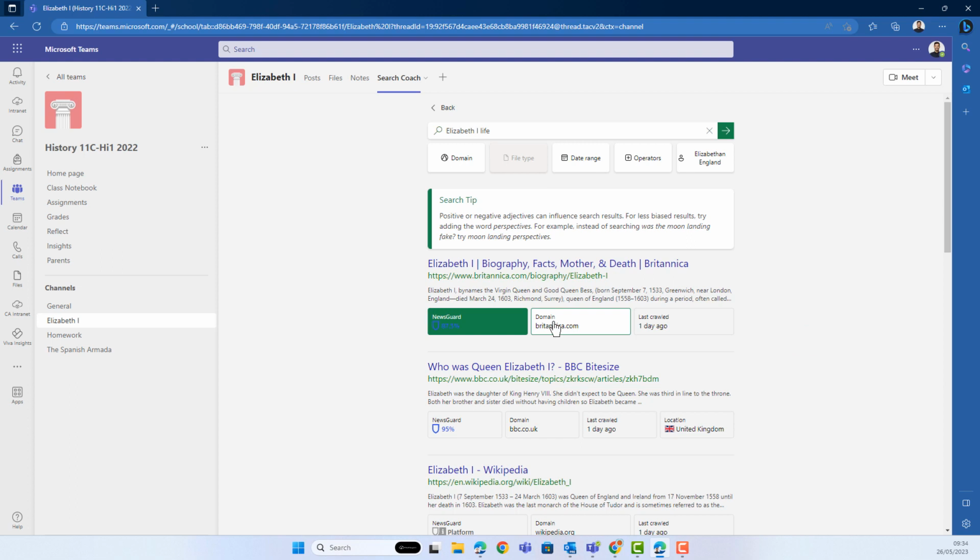Beyond that, it tells us the domain of the site, so whether it's a commercial site or a government site, and in some cases, if not in the US, it will also tell us the location of the site. It also tells us if it's nice and up to date and when it was last crawled by search engines. The second result has a really high credibility score, so I'm going to open that up. What it will do is open it in a new tab in my browser.